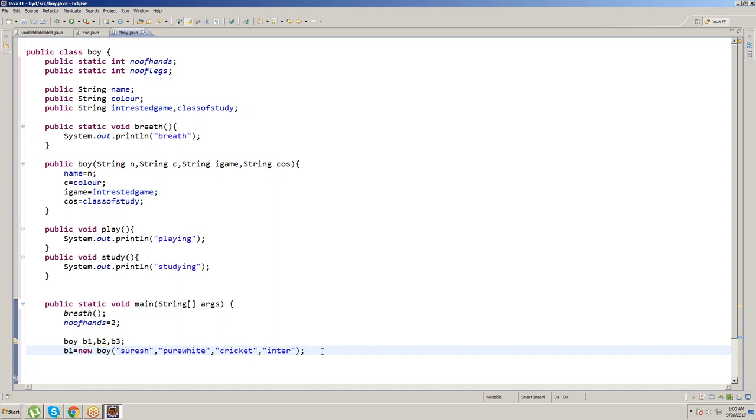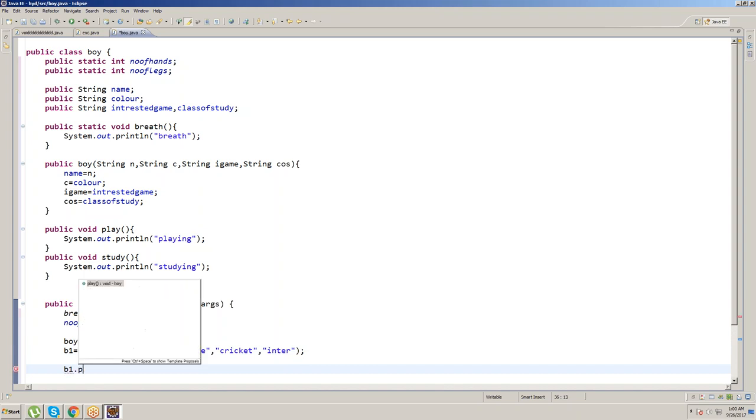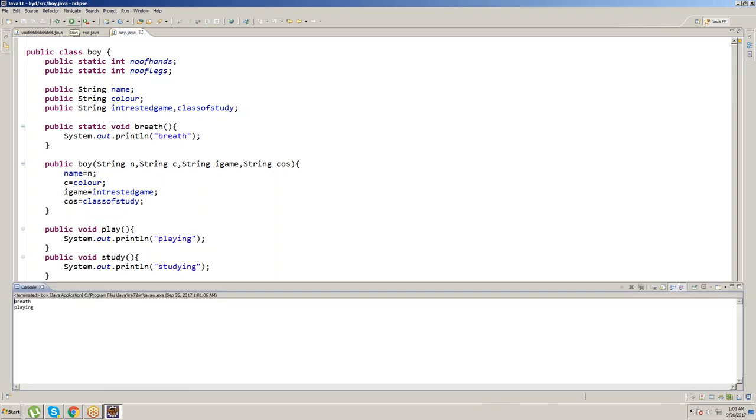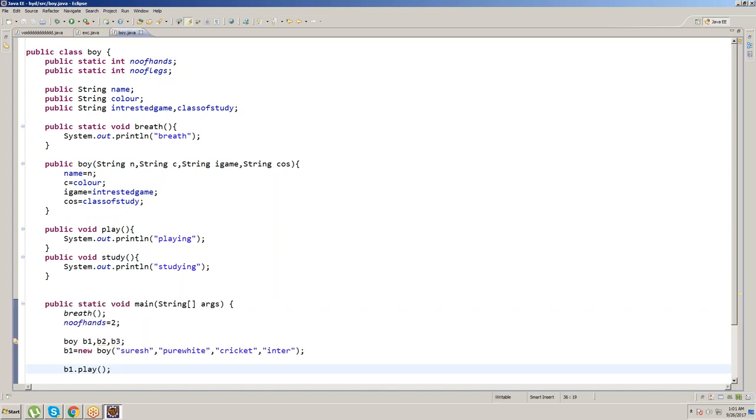Okay, for example, v1.play, what will happen? v1.play function I am writing, what is the answer? Tell me. Suresh playing, it will print. Save, click on run. Suresh playing. What happened, Suresh?